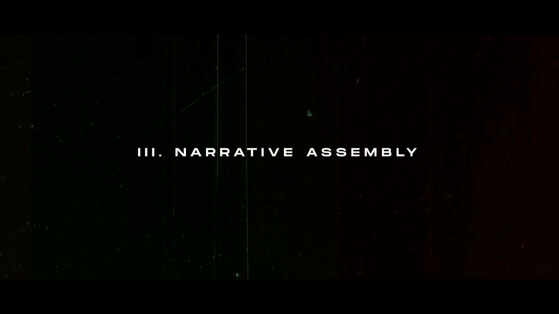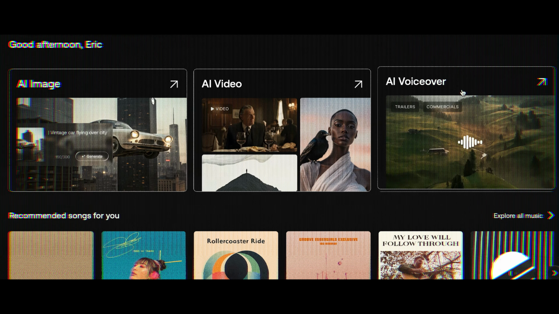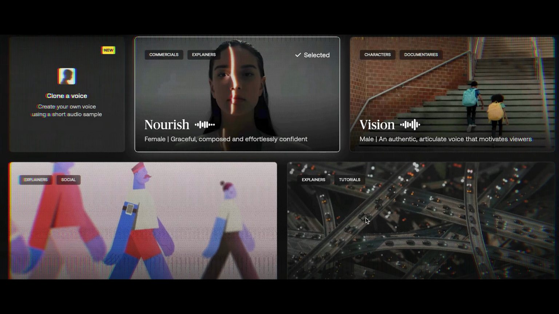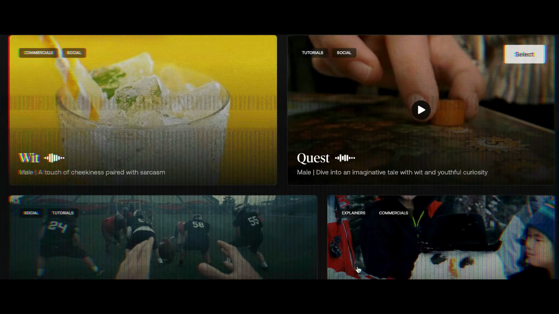Which brings us to step number 3, the narrative assembly. Timing is such a big part that makes your entire video work, so I want to build a narrative assembly in the form of an audio prototype first.